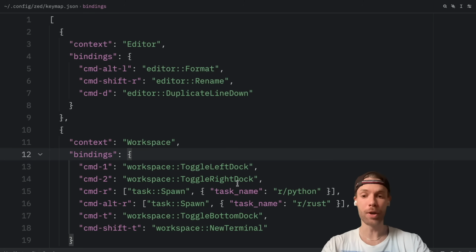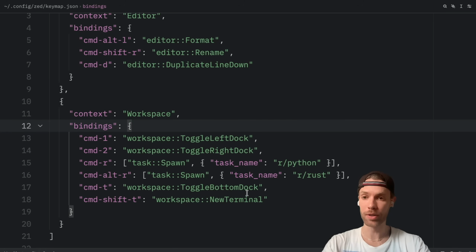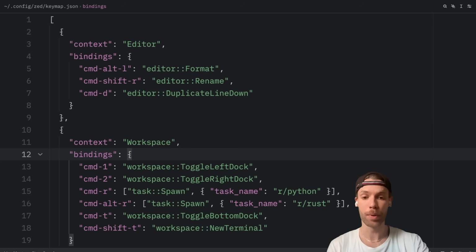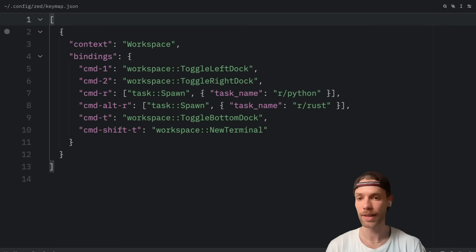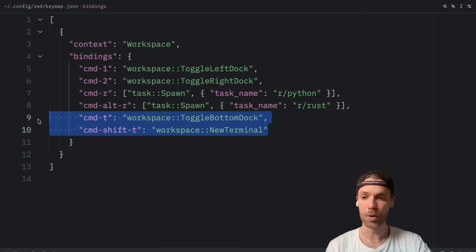Now, I know this might be overwhelming, so I'm going to remove a lot of this just to show you how you can spawn a task. For this example, I'm going to remove the editor part because that's not really relevant in this case. And I'm going to remove all of this.